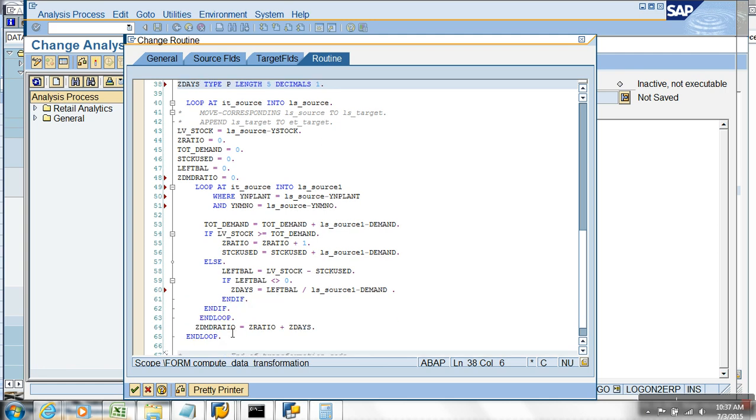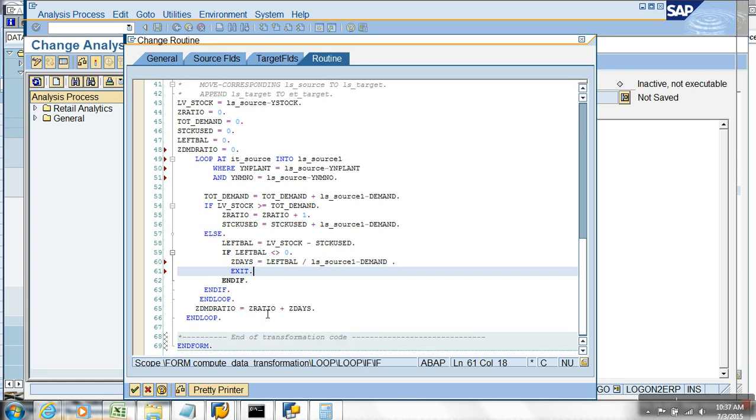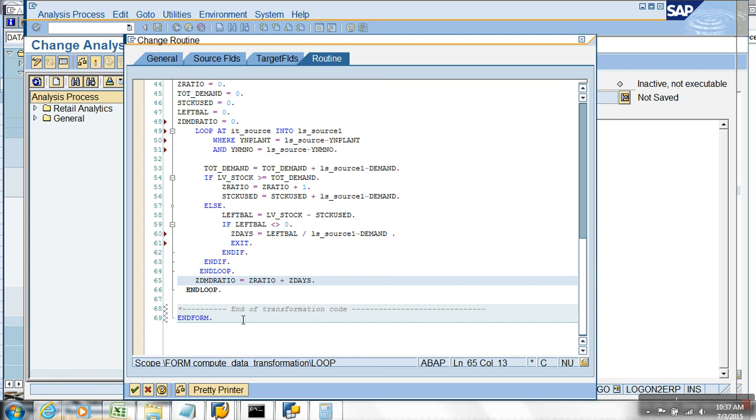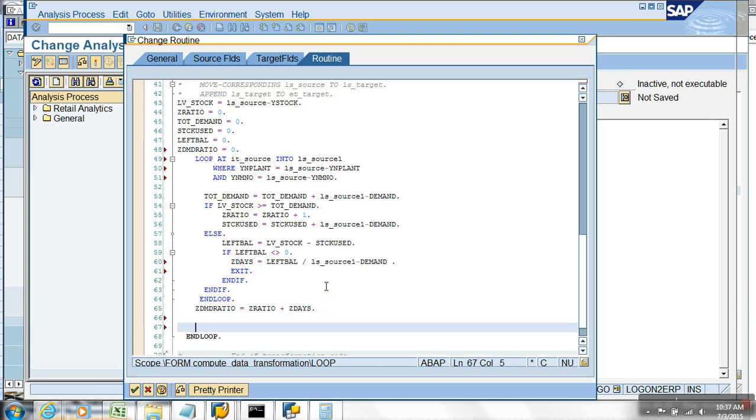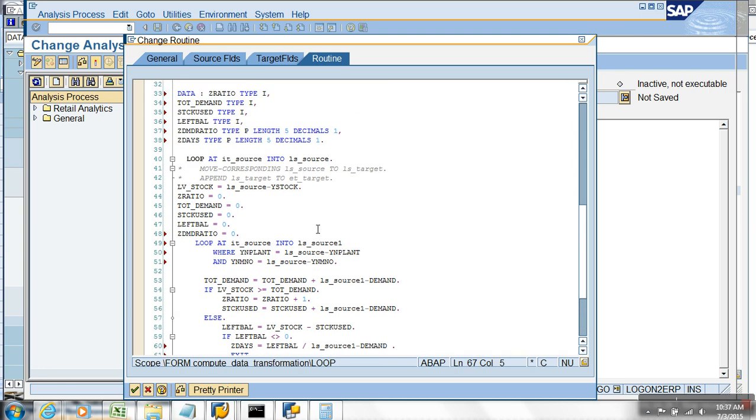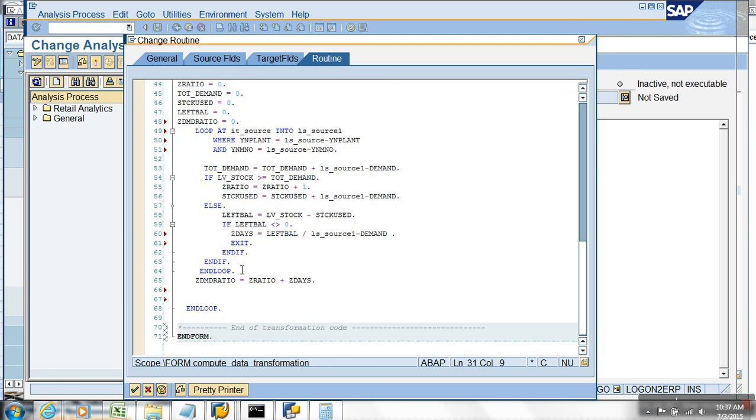Now once the loop is done, then I can say exit out of the loop, right? I can write exit. It will come out of that loop, so it need not run the loop anymore. And then comes out. Now ratio is 3, and days will be 0.1, and 3 plus 0.1 becomes 3.1. Okay. Now once that comes out, should I append this back to the work area? From the work area I need to put that into the table. My target work area is LS target.